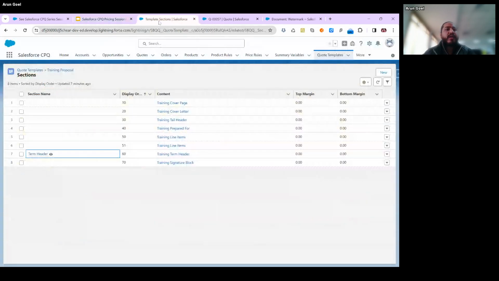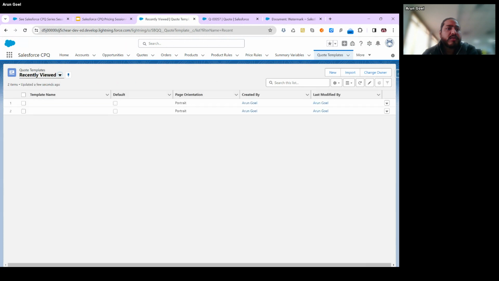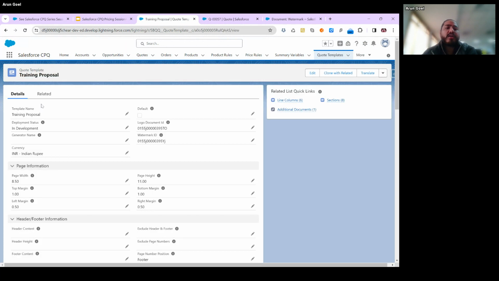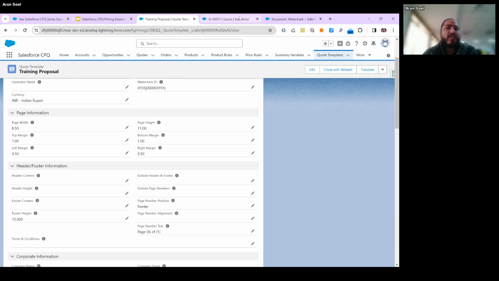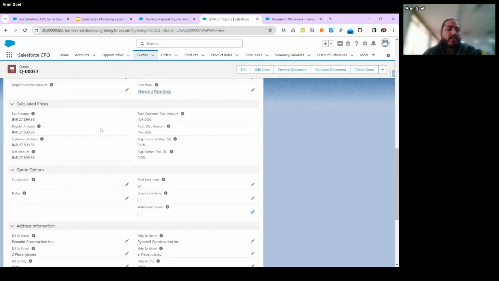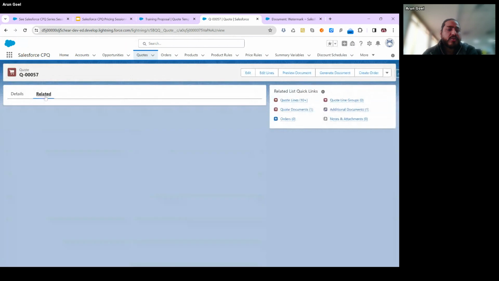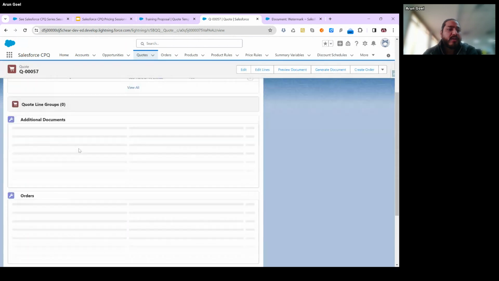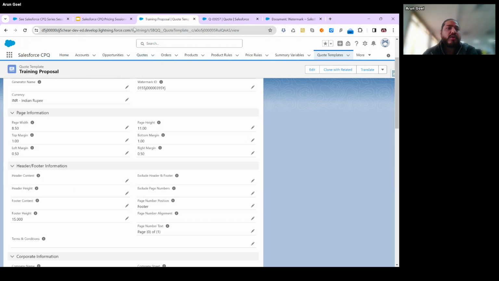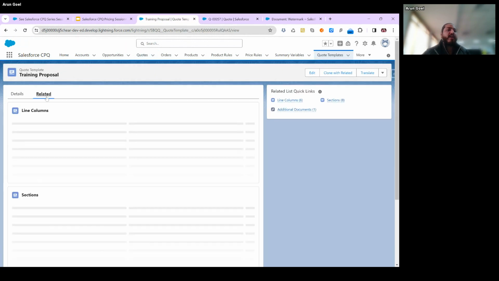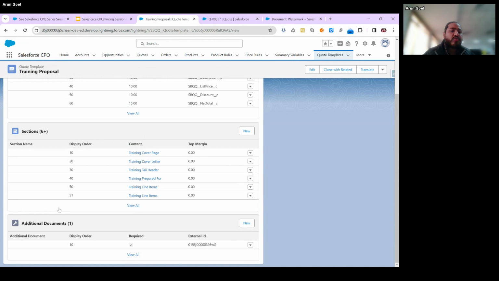Okay, coming to the additional document, guys. Let's suppose additional document can very well be associated at the quote level as well. Let's suppose I am on a quote. What you can do is put your additional document under the quote as well. You can put your additional document under the template as well. So that is up to you where you want to put it.